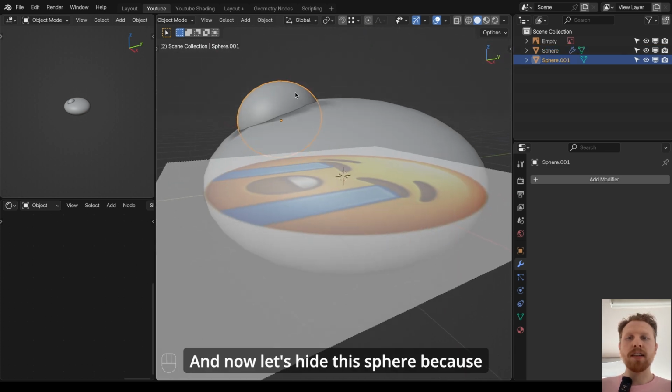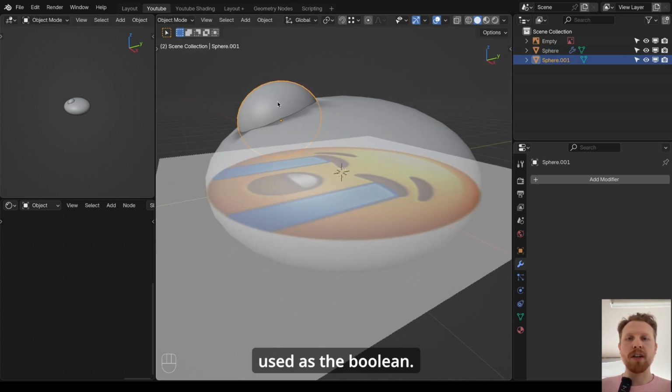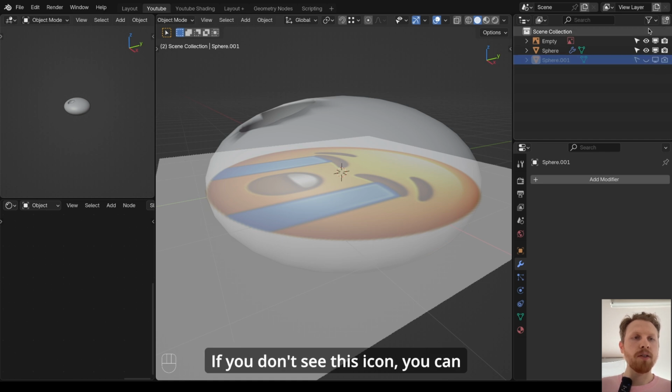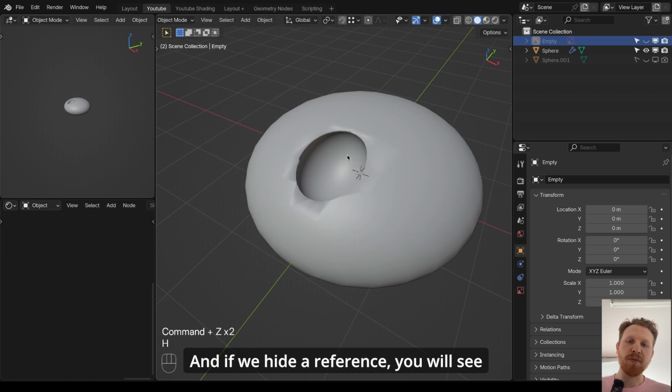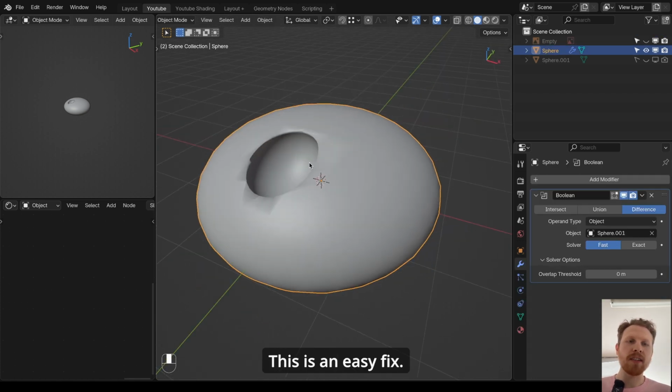And now let's hide this sphere because it's just going to be used as the boolean. So let's do this to hide it. If you don't see this icon, you can enable it by clicking here and enabling this toggle. And if we hide the reference, you will see that there's some shading errors here. This is an easy fix.